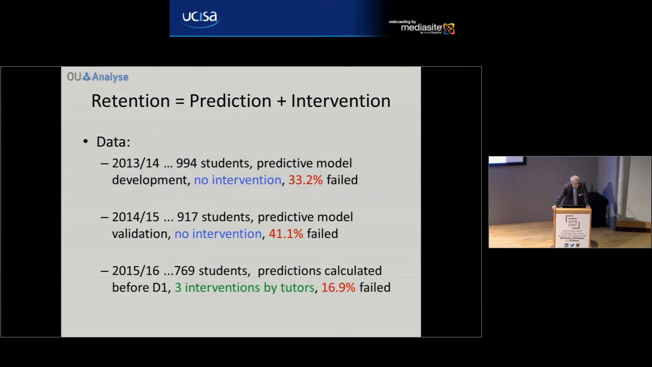Now, these are the data which we achieved this year, the last value in February. We used 2013-14 data for building the models, and 14-15 to validate it and applied it, and the tutors used three interventions, and these are the results which they achieved.